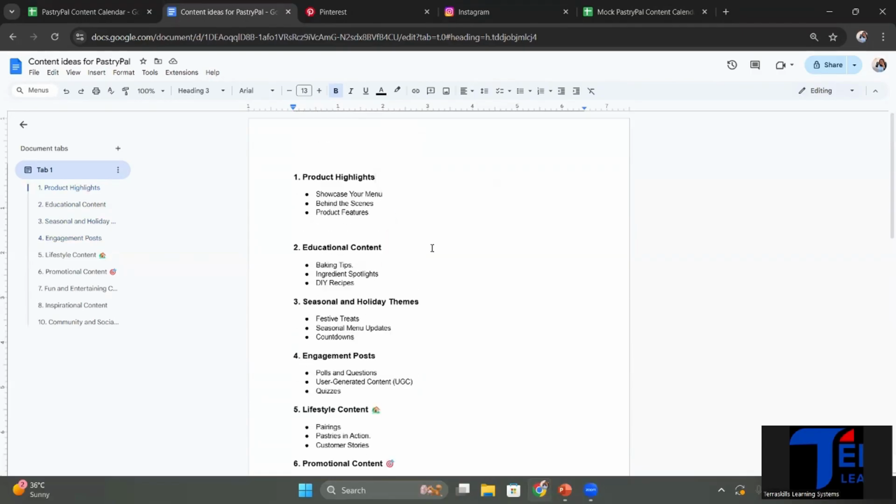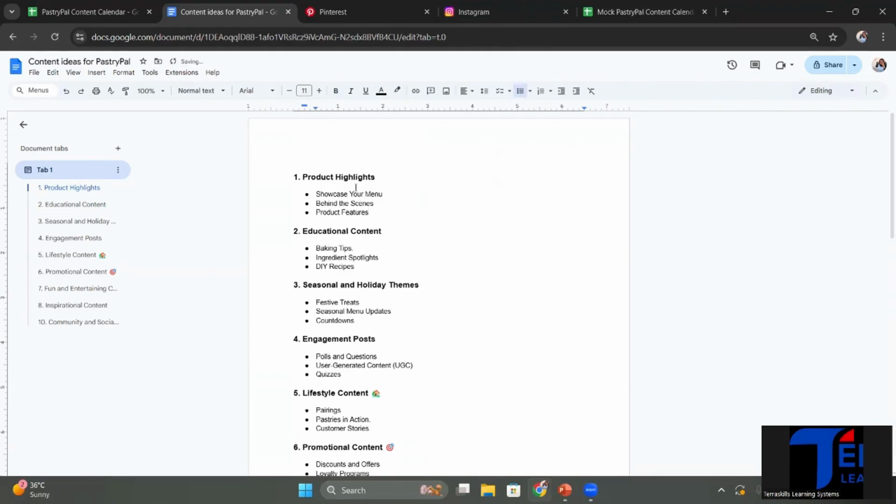When I say content pillars, don't be confused. Content pillars are like a body of topic that you can use to create subtopics for content ideas. For instance, product highlights, this is a content pillar. Educational content, a content pillar. Seasonal and holiday themes, a content pillar. Now, underneath these content pillars are ideas that you can implement.